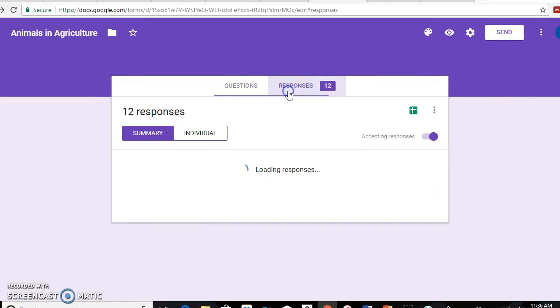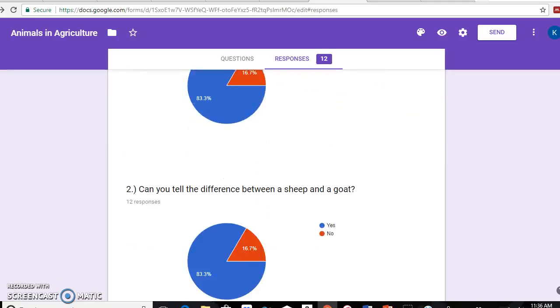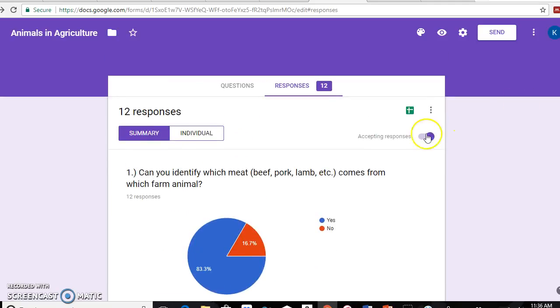So going to responses, as you can see, this 12 stands for the number of responses that I've received. And as you can see, it still says accepting responses. So people that I've shared it with that haven't responded yet can still respond because I have this clicked on. Now, if I turn this off, then people can no longer respond and the form will be closed.